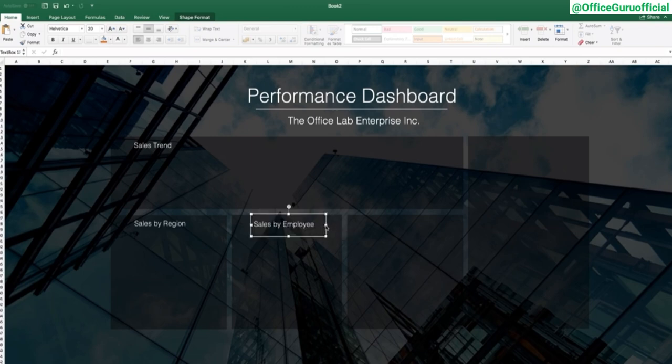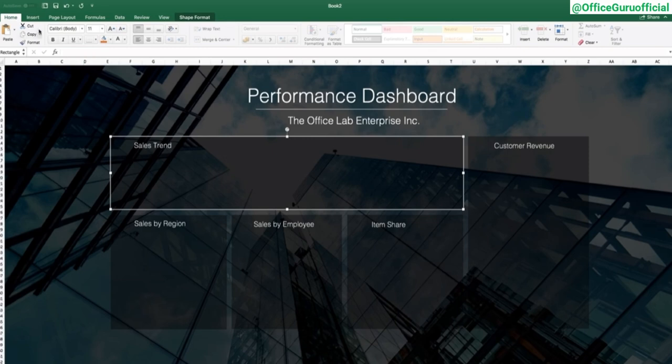Make it a bit bigger, copy it to the 4th tile, which is the item share tile. Oh, nice pie chart, donut chart. And last but not least, we have our customer revenue tile. So we call it customer revenue, and there we go. So let's insert some icons.